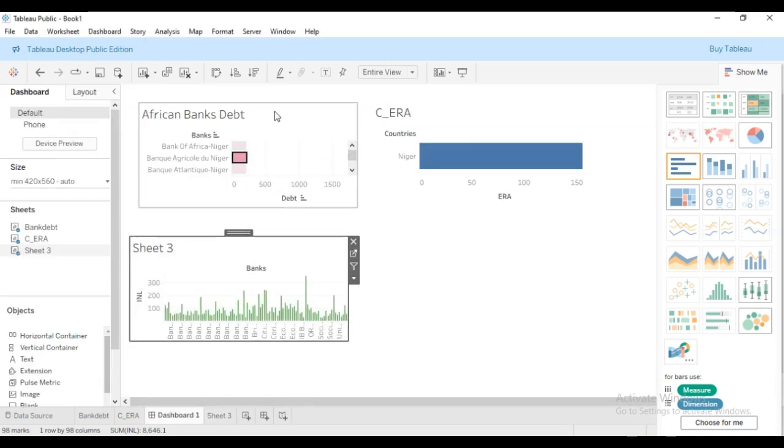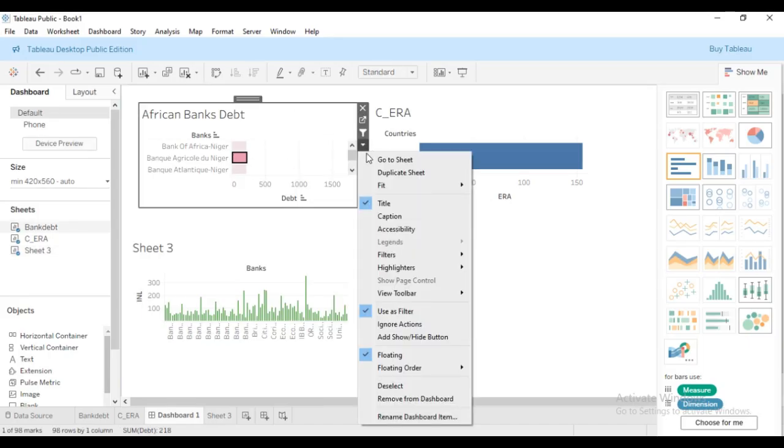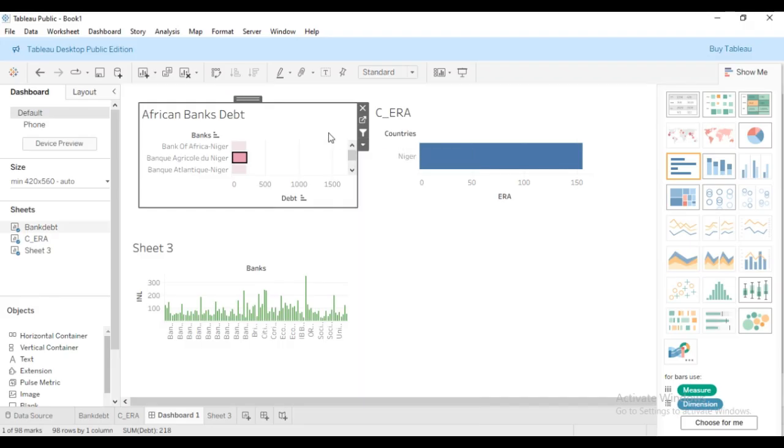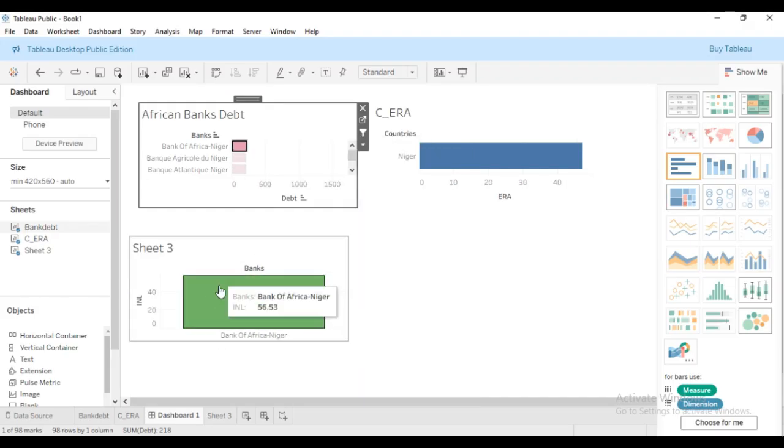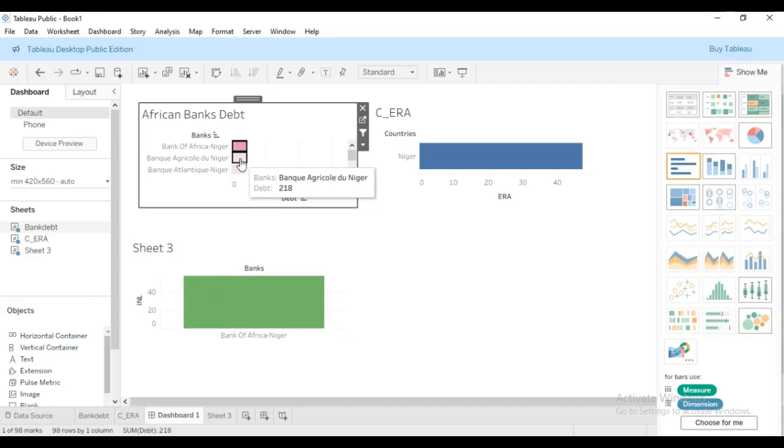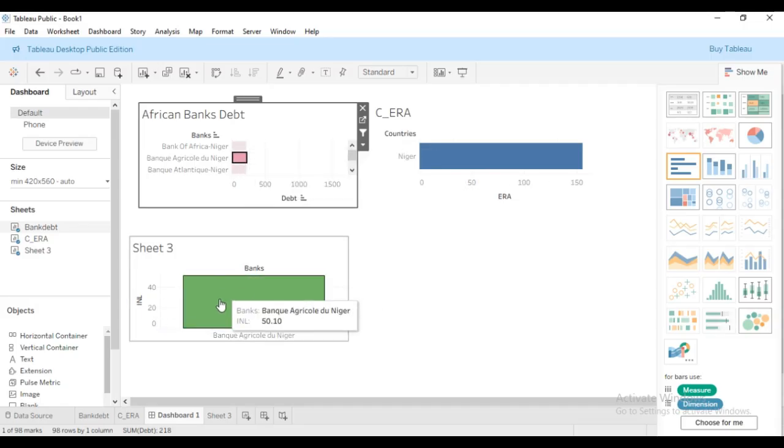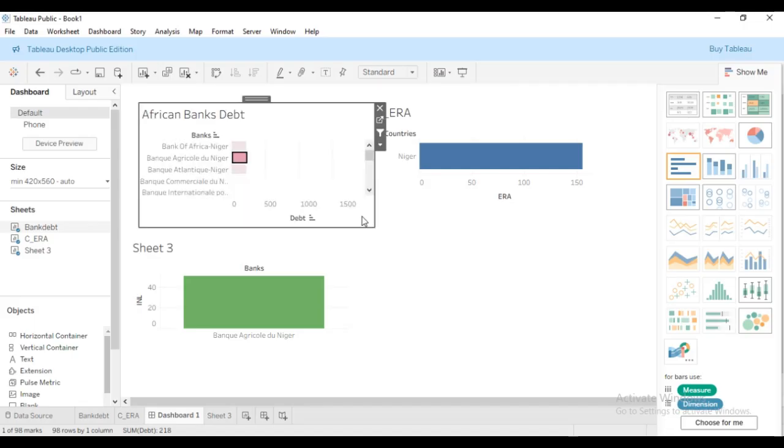Now I've made this sheet a filter. Remember we made this sheet a filter by clicking this, we say use as filter. So what happens now, if I select any value here, it shows me the corresponding value here. If I select the second value, it shows me the corresponding value here. You can see Bank Agriculture de Afrique. Let me show more values. So I click, this is banks, this is Bank Agriculture, this is INL. You see you have 0, 20, 40.